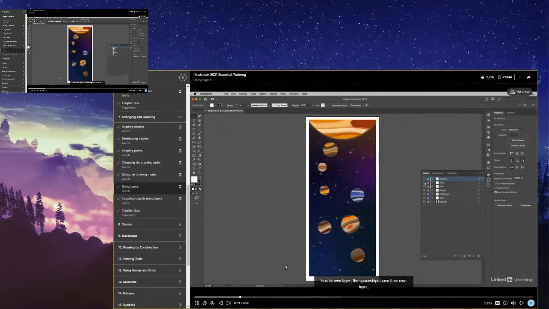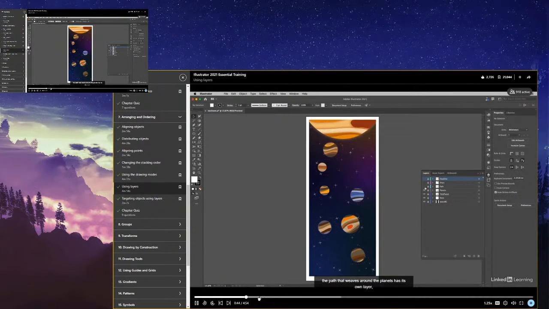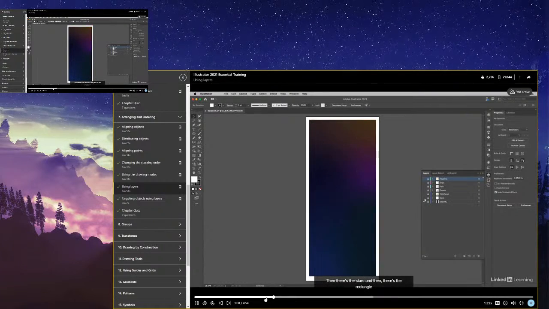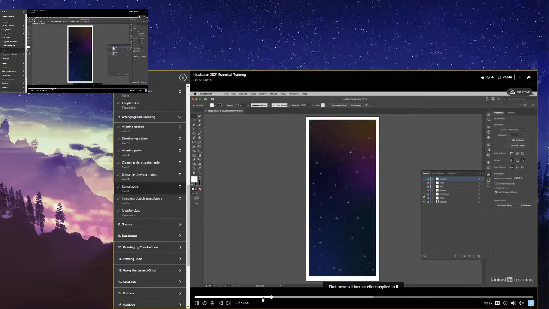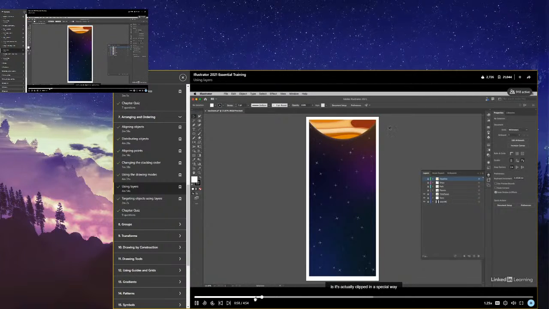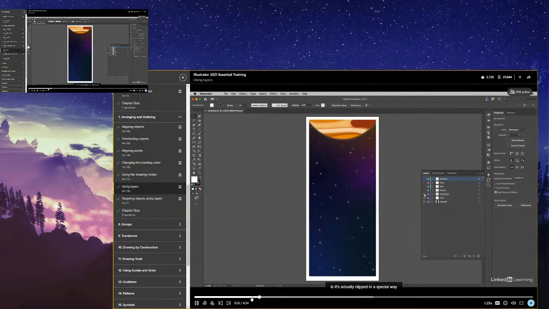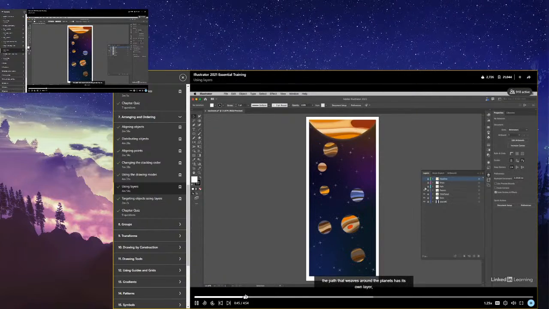own layer. The spaceships have their own layer. The path that weaves around the planets has its own layer. It's actually clipped, applied to it. Then there's the stars in the layers panel with a dotted line. That means it has an effect applied to it. It's actually clipped in a special way. Its own layer, and the one at the top has the planets, has its own layer.